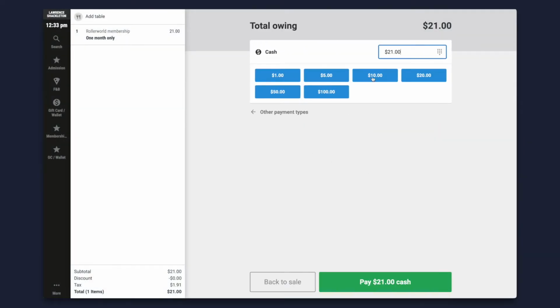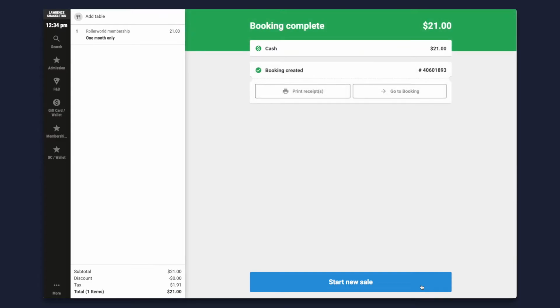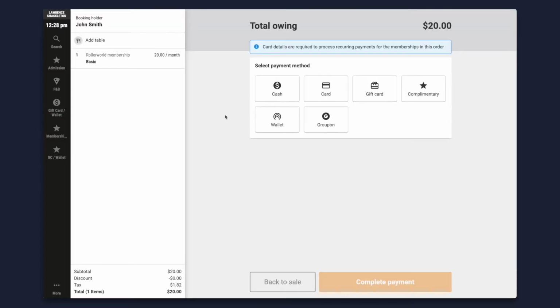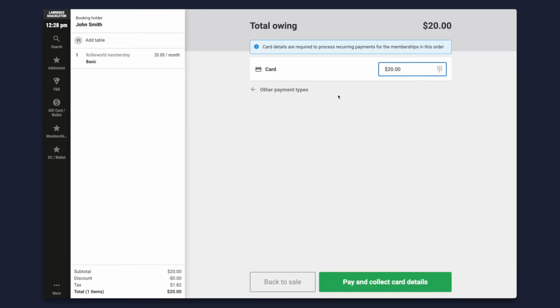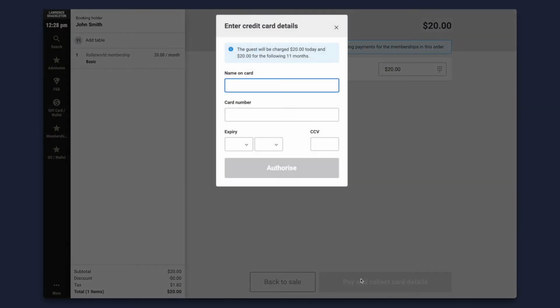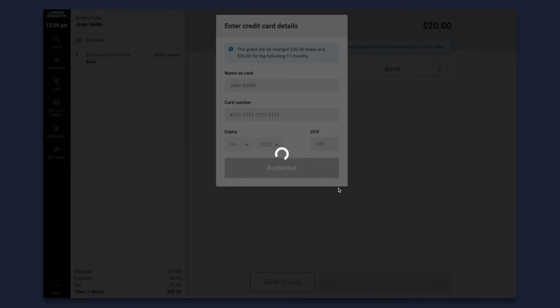For a fixed payment membership, any tender type may be selected. For recurring payment memberships, you will need to pre-authorize a card for ongoing payments. Select Card and click Pay and Collect Details. You will be prompted to enter the guest's credit card details. Click Authorize to finish the purchase.